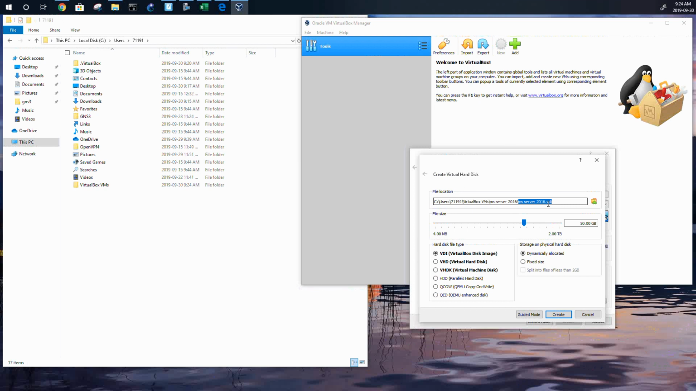Okay, I'm going to choose the default one, VDI. As you see, it's the default for VirtualBox. VHD is the default one for Windows Hyper-V. If you would like to use it on Hyper-V, it's a good idea to create it with VHD. VMDK is the default one for VMware.